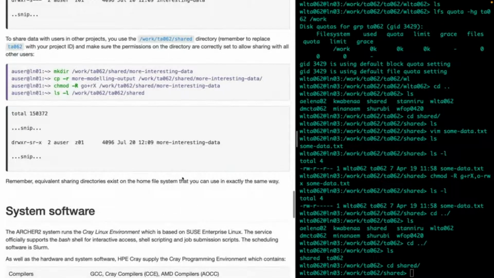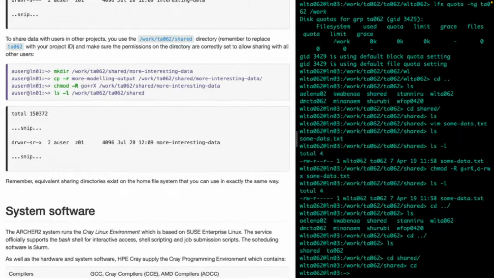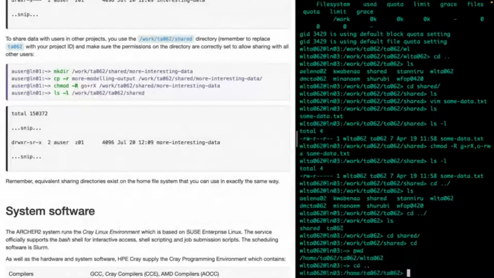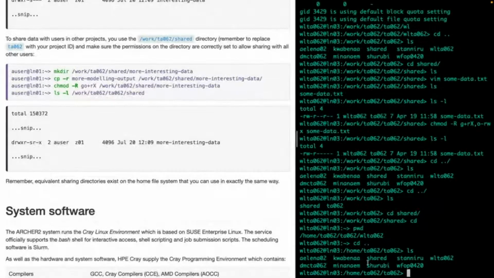Yeah, and equivalent directories exist on home. So if I move to my home directory, here I am again in the TA062 directories on the home file system, and in my home directory WLTA062, I can just go here. Here we all are again, and there's another shared directory.